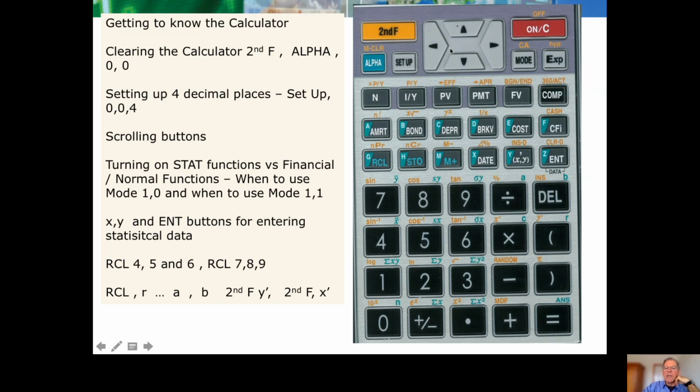From time to time, you might need to use the scrolling buttons to check that you've entered the data correctly. Then we want to make sure we're not in normal mode, but stat mode. For us, drawing a line involves two sets of data, the cost driver, the x, and y, the dollars. So we'd go mode 1 for stat mode, and it's asking you now, what do you want?